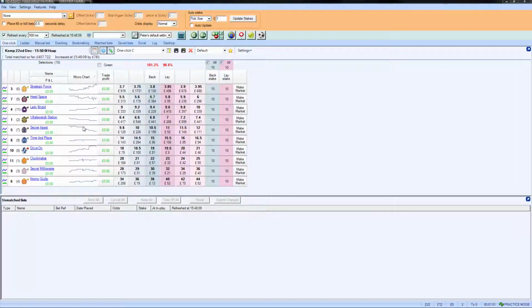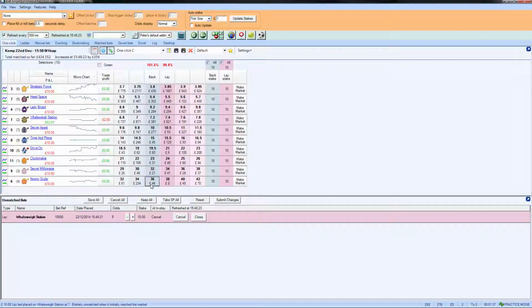So if we go into this market again, we'll have a look here. Let's try... This is the trader coming out in me. I'm looking for an opportunity. Let's try going to Whaley Station. If I do a make market on Whaley Station, you can see that it's placed two positions in the market. We've got one unmatched bet at 7, which is down here at this particular moment in time. And you can see what our net position is overall within the market.